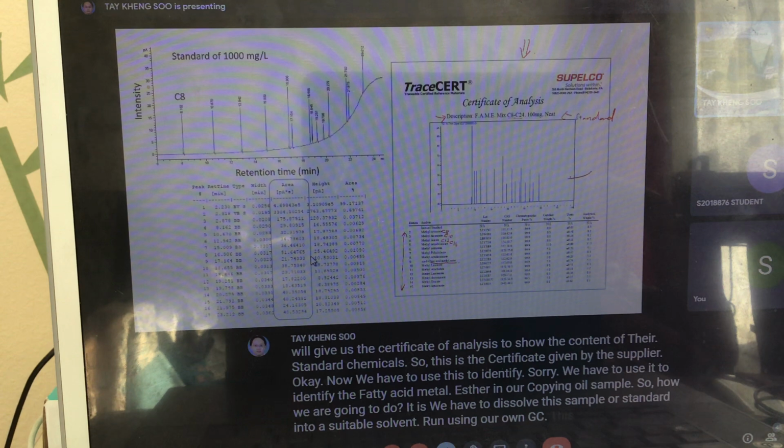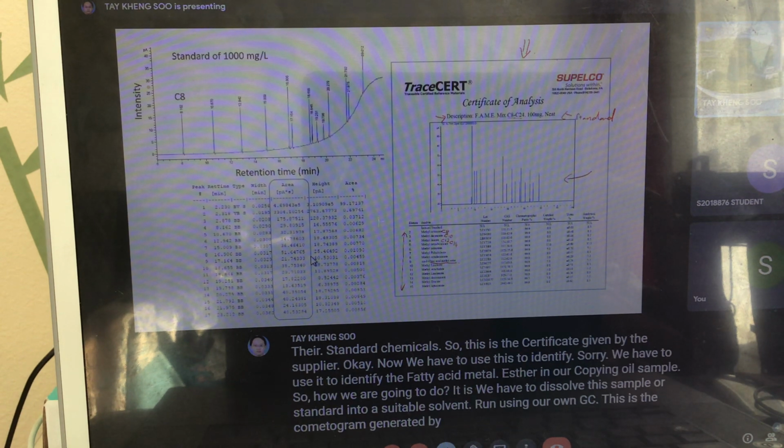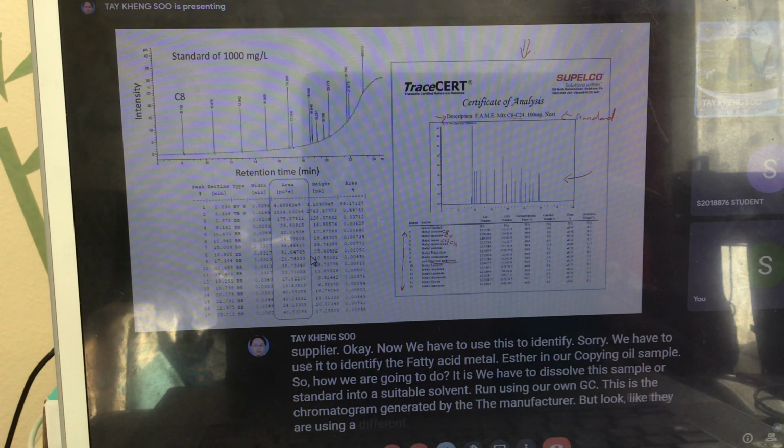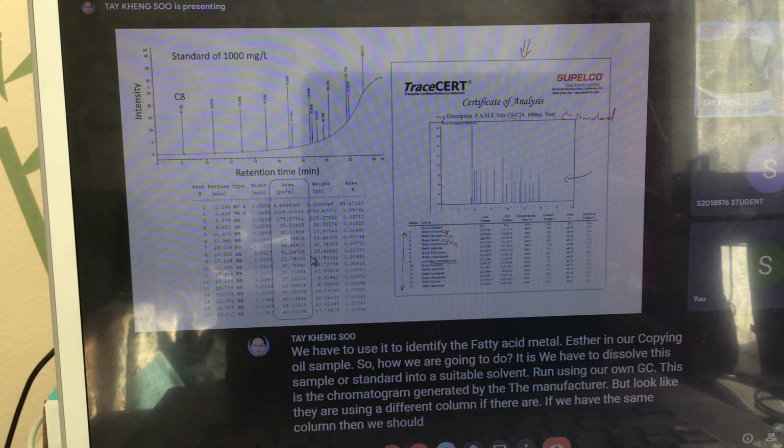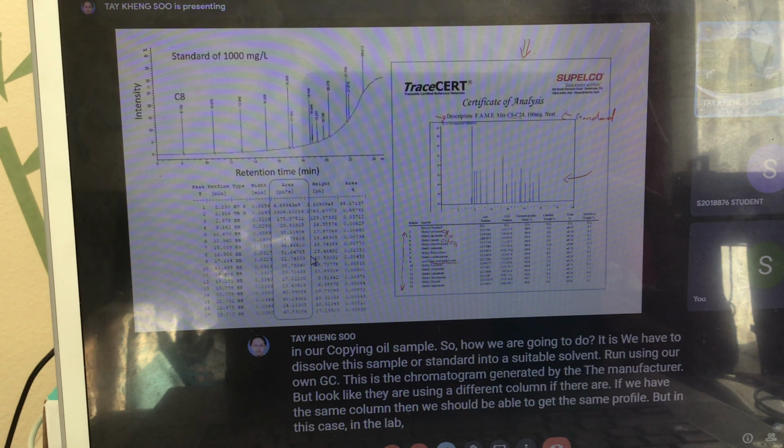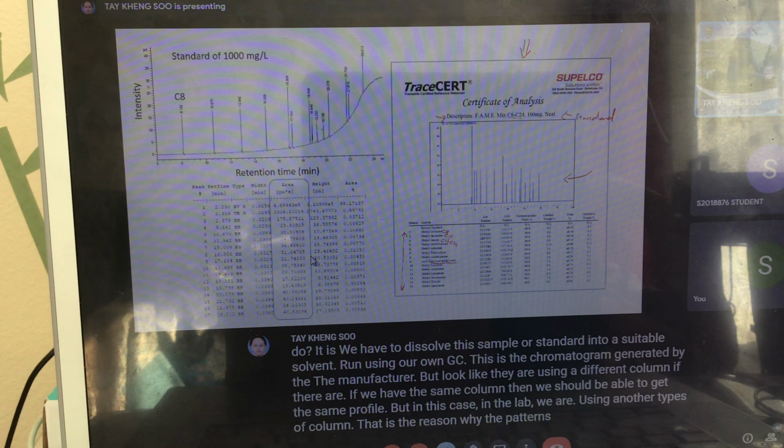This is the chromatogram generated by the manufacturer, but it looks like they are using a different column. If we had the same column, then we should be able to get the same profile. But in this case, in the lab, we are using another type of column. That is the reason why the pattern looks different from this one.